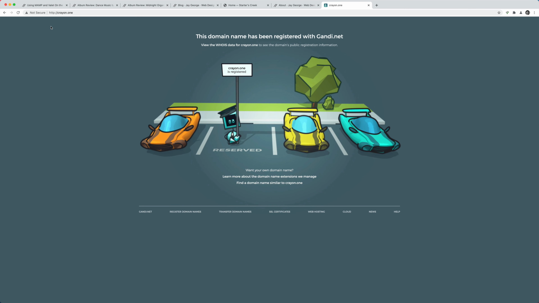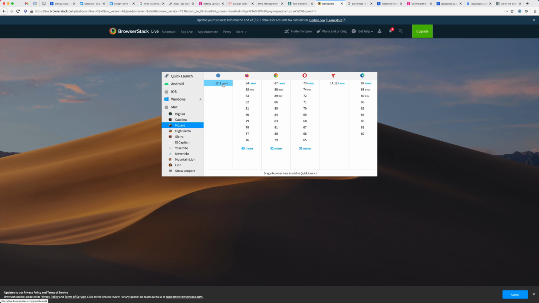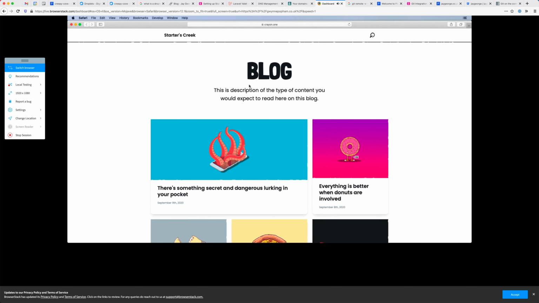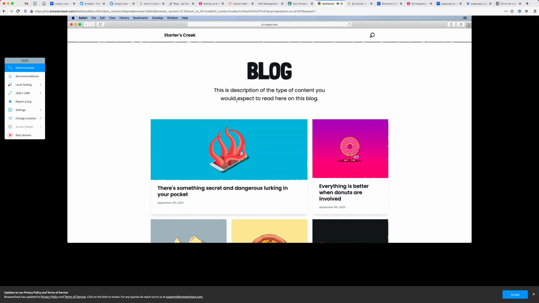But this still isn't working. But I think this is a DNS issue. I think it hasn't successfully propagated yet. One tip I have for you is if we copy this, if I open this up in BrowserStack and open this, any old browser will do. And if I go to crayon.1 here, you can see that this is successfully installed and Statamic is working. So it must be a DNS issue on my end.